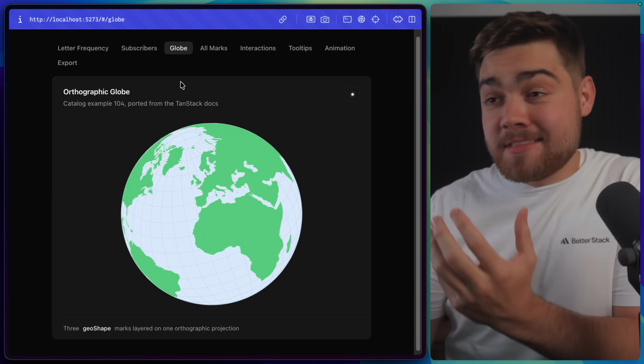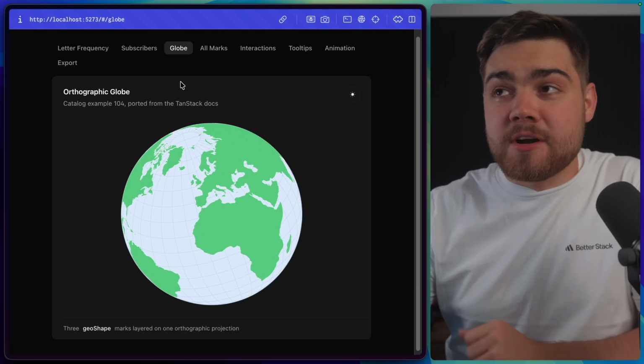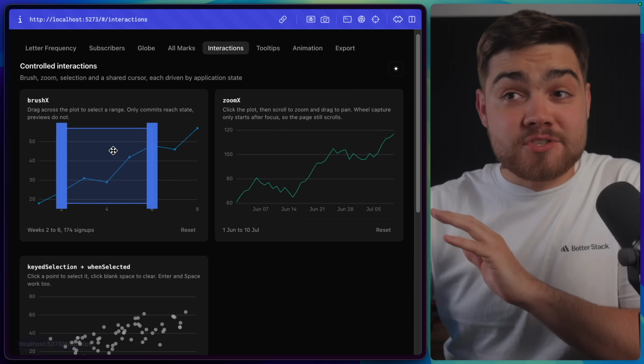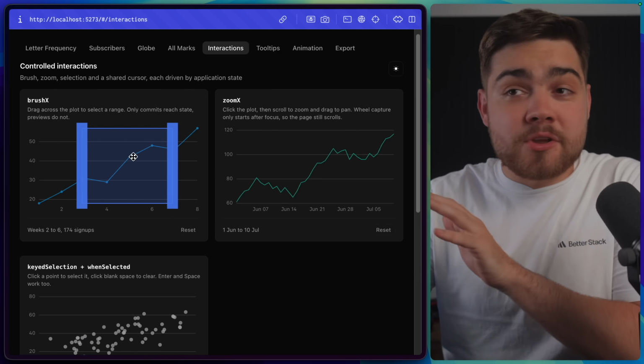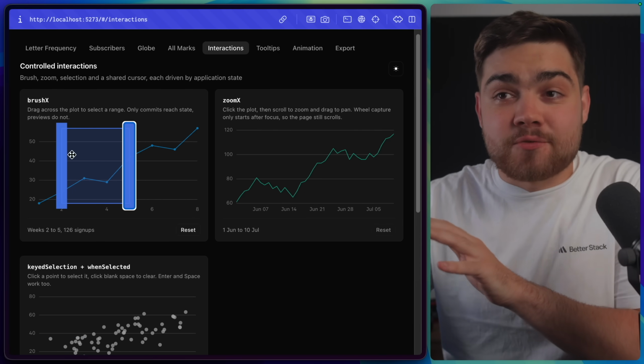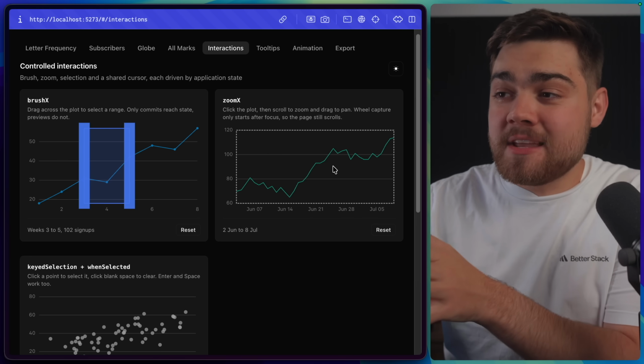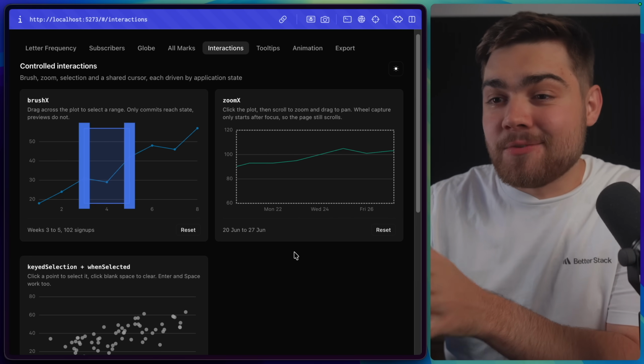I just really love it. I think it's super cool. You can do this in a library that's a week old. But then we also have interactions, which is super cool. So we have this brush here. We can drag this across our plot and also change the range of it from each side. We have zooming in on our chart, so we can zoom in nicely on this line chart.